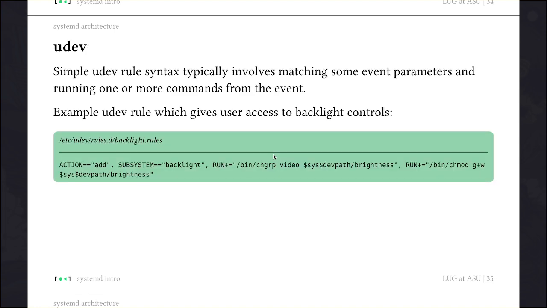So here's an example of a udev rule I wrote. By wrote, I mean I stole it off online one time.